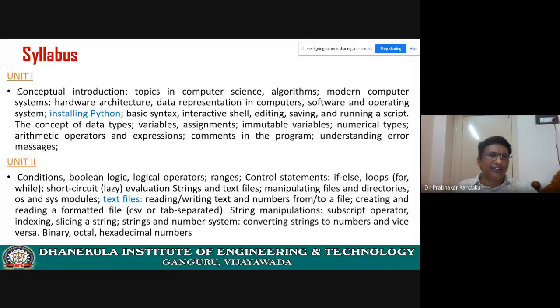Every unit has two parts. In the first unit, you are going to learn these concepts: the general definition of computer science, what exactly computer science is going to have, how it depends on algorithms and data processing or data representation, what is software, what is hardware, that is hardware architecture, and data representation in computer science or computers.